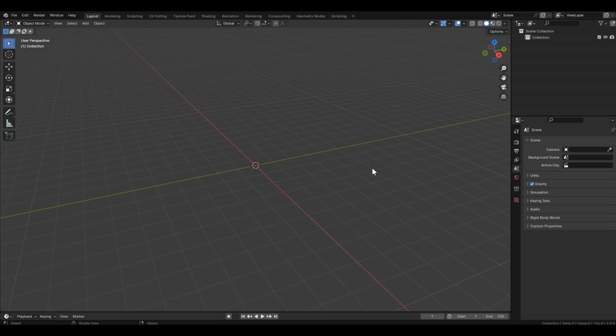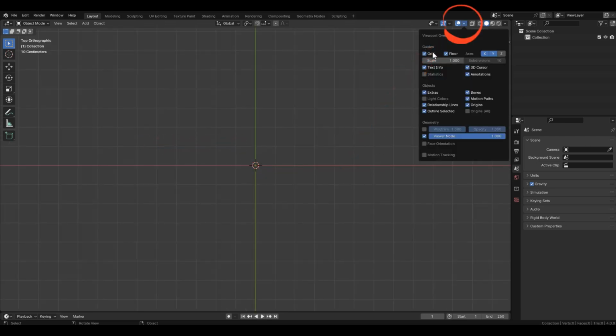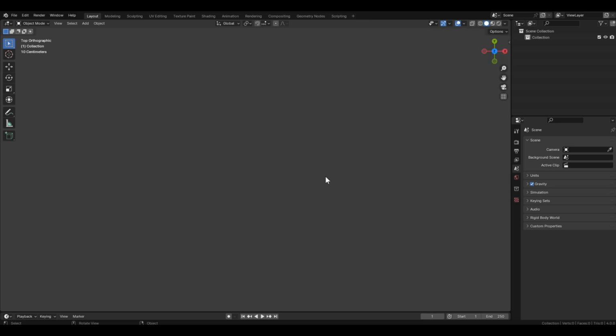Hello students, today we will learn how to create and set up a material. Let's start from scratch. Open Blender. Delete everything unnecessary from the screen. Switch to the top view. In the overlay menu, disable the grid and 3D cursor.